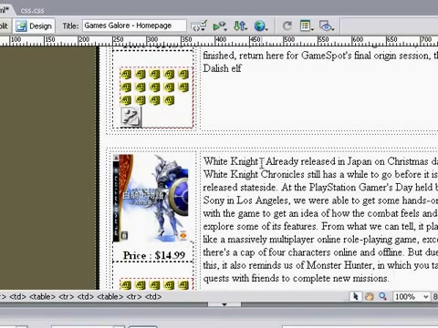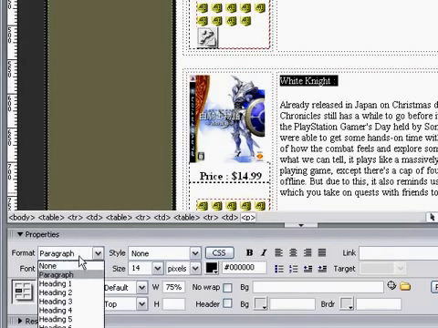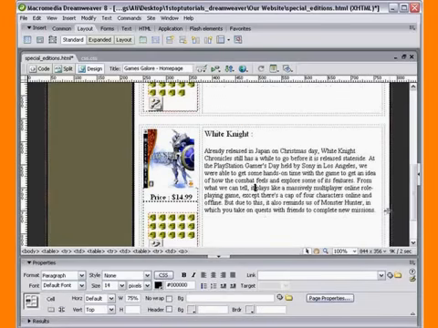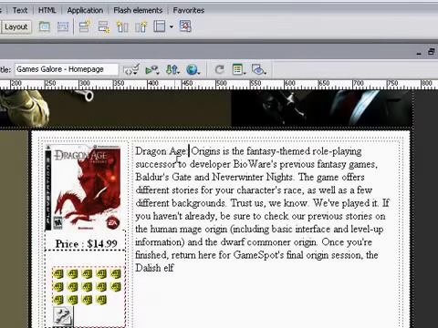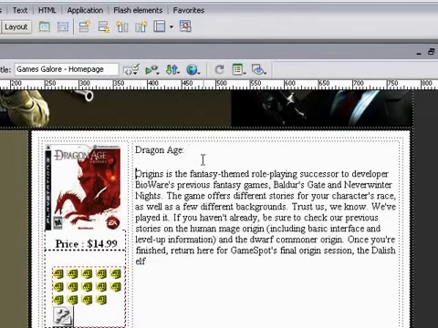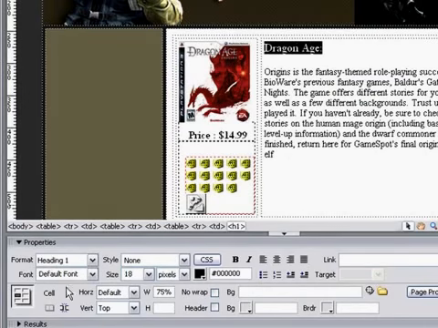The last thing I want to do is after the end of White Knight, after the 2 dots here, I want to hit enter. And I want to make this top one our heading 1 tag. This here is our paragraph tag. I'm going to do the same up here. After the word Dragon Age, the 2 dots, hit enter, and make this our heading 1. Okay, and there we go.